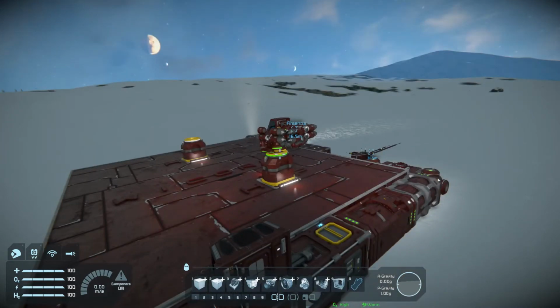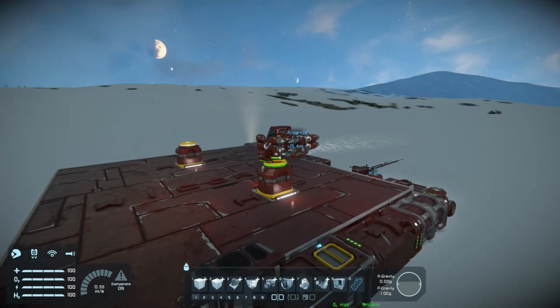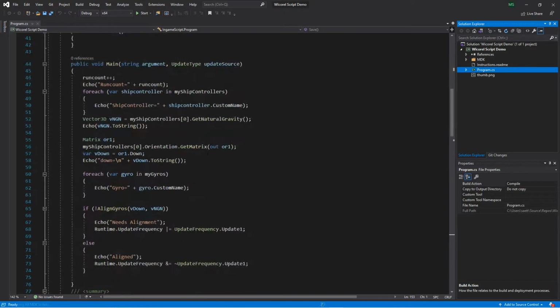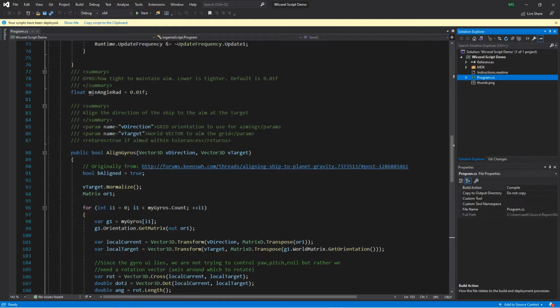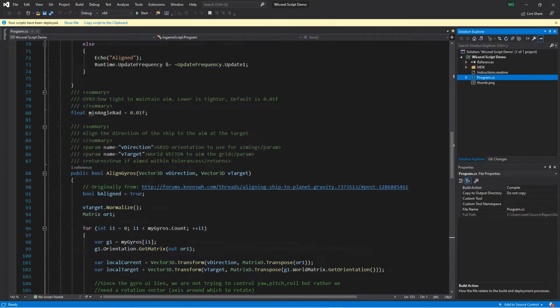All right, here we are again, and we had the ship flying last time, so let's look at the code here. I'm going to generate the code, and we added the gyro code before, and we've tested this. I'm just going to show it again here. Here's all the code for the gyros to do the alignment.